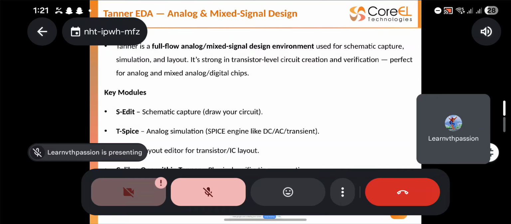And as I told, Calibre can be used for the verification of digital design also. Once after the synthesis and placement and routing, the placement and routing tool has a direct connection to Calibre, where you can directly launch Calibre inside the placement and routing tool and run the verification for that particular aspect.